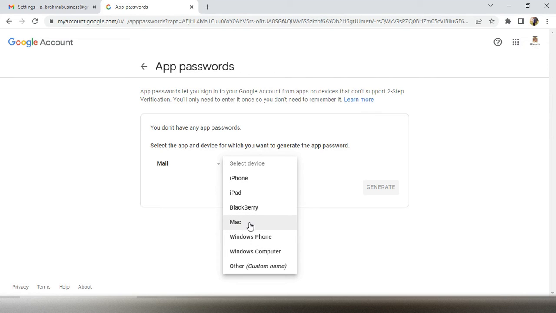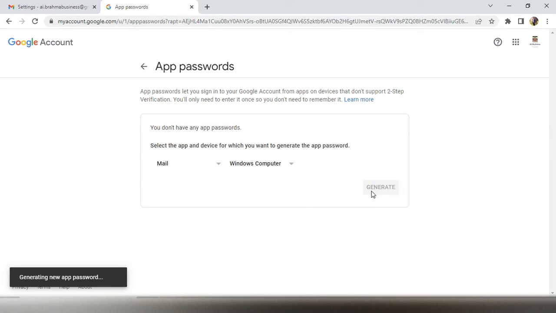I hope this is very easy to configure. If you are confused, please watch from the beginning, so you will definitely get a step-by-step guide. Just go here, select device, click on Windows computer and click on Generate.